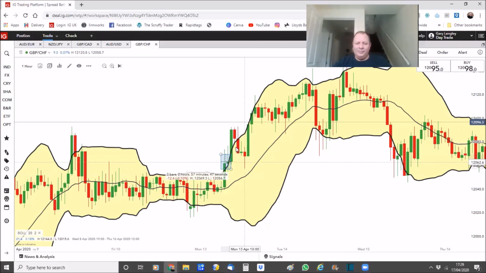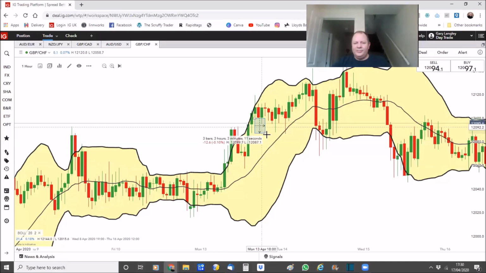Price moves up, pierces it, pierces it, pierces it. There's your first bar closing inside. And again, you could put an order underneath it. And sure enough, there's another 10 pips.